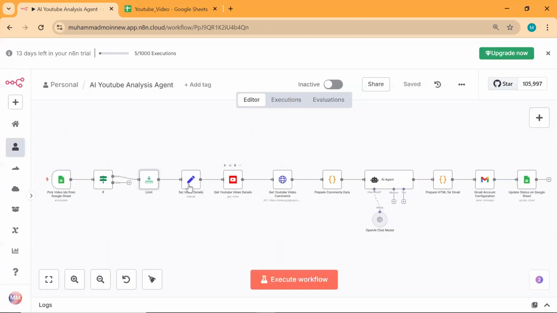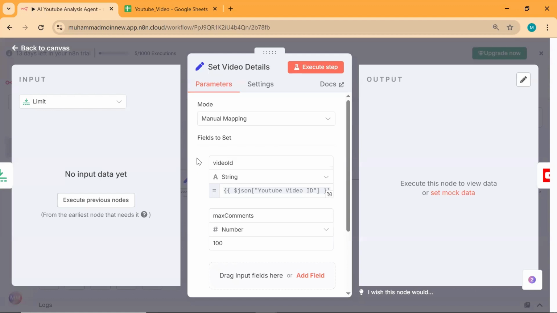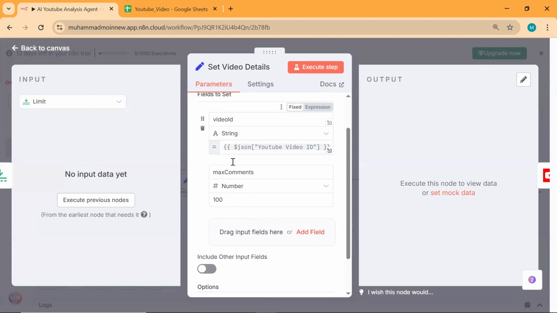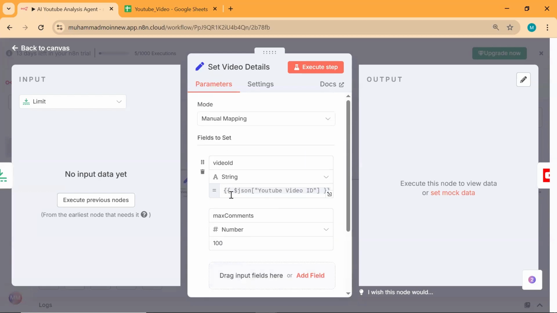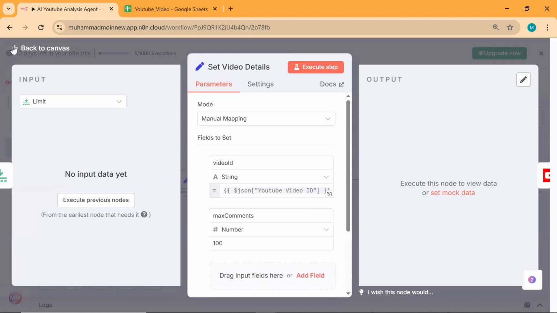Okay. Next, we have a set node over here. So the set node is basically used to modify the data before passing it to the next node. Okay. So over here, you can see that we are just modifying our data. Like we will be extracting a maximum of 100 comments. So as I told you, the set node is used to modify the data. So we are basically modifying our data before we send it to the next node, or you can say that we are just preparing our data.